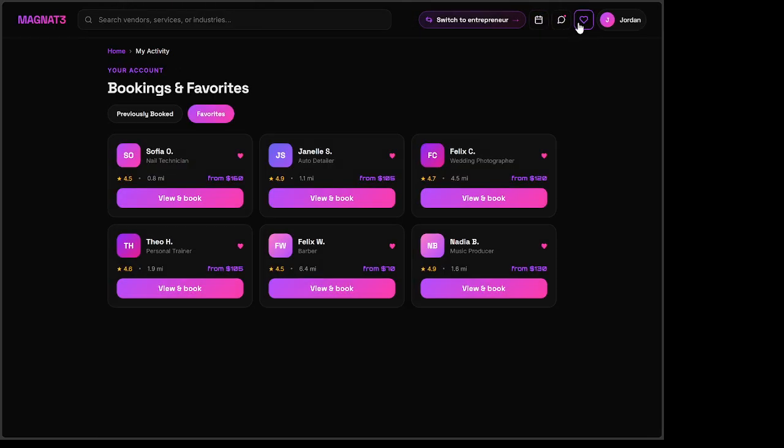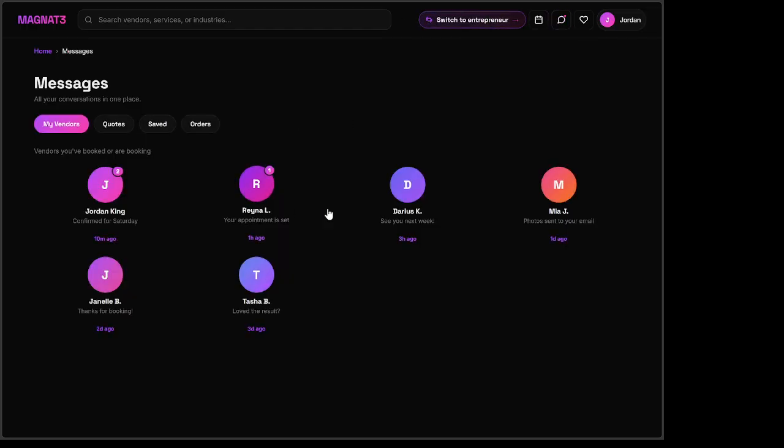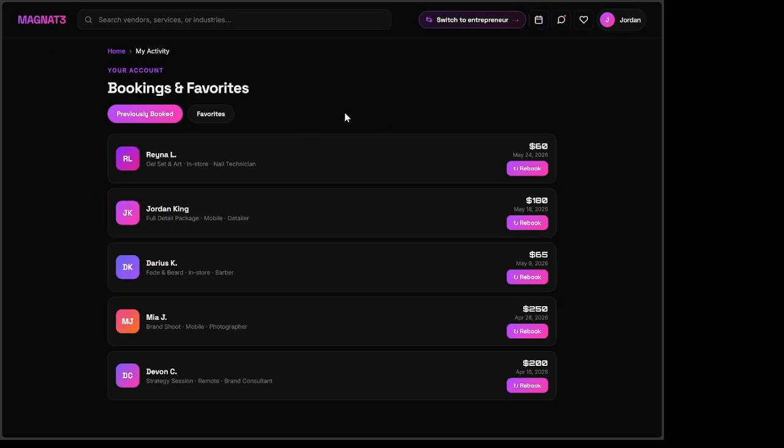Over here, you're going to have your favorite vendors. So this is going to be the people you leave a heart on. These are going to be the ones that you go back to. Here's your message center for all your entrepreneurs that you're messaging. And this is going to be your previously booked. So this is going to be where all your bookings that you already have done are found.